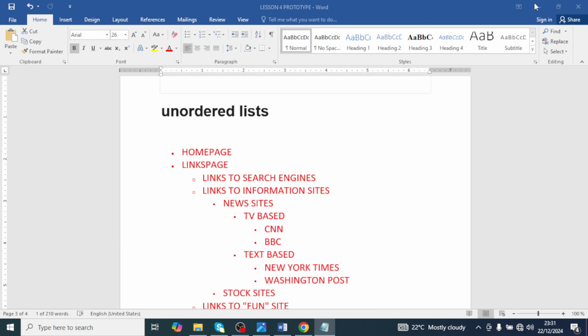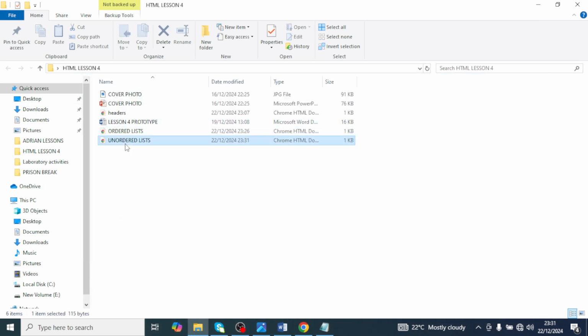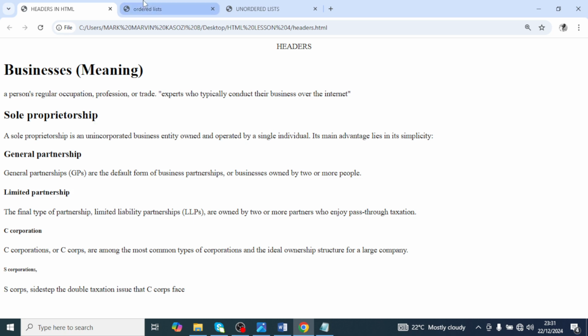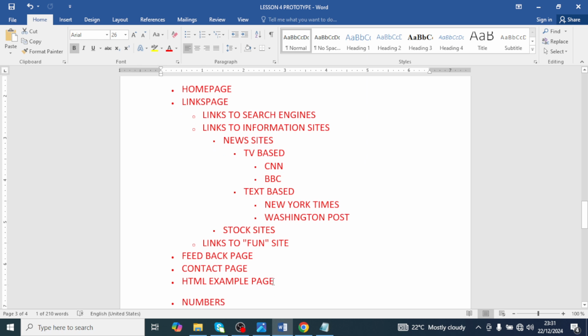So let me just go to my folder I'm using so that I open it with Chrome. I see what happens. I started from this at the first page, this was the second page, and this is the third page. Well, this is my prototype I'm following, and I'm going to start with home page and links page.